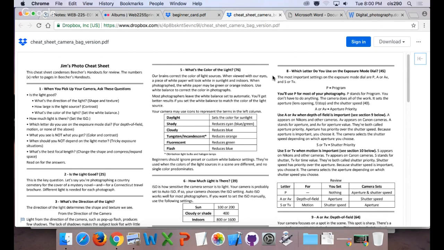When you pick up your camera, ask these questions. Is the light good? What's the direction of light? How large is the light source? Contrast. What's the color of light? Set the white balance. How much light is there? Set the ISO. Which letter do you use on the exposure dial for depth of field, motion, or none of the above? What you see is not what you get. Contrast, color, and contrast. When should you not depend on the light meter? Tricky exposure situations. What's the best focal length? Change the shape and compress, expand space. And then it says read on for answers.